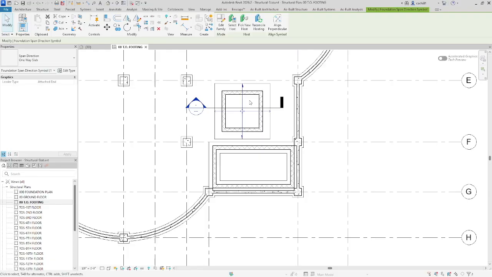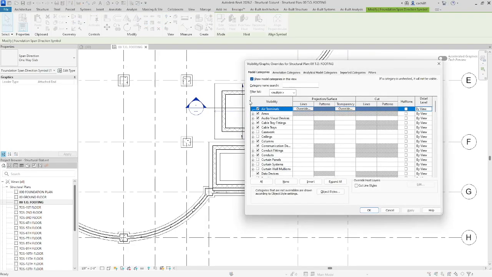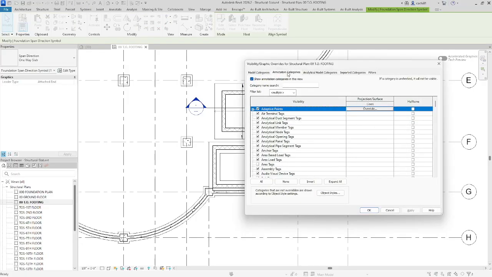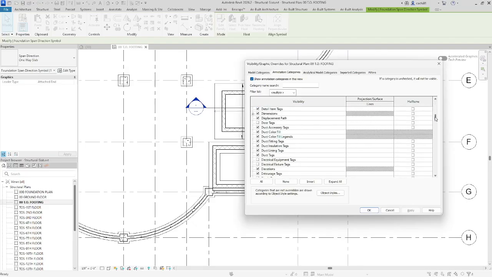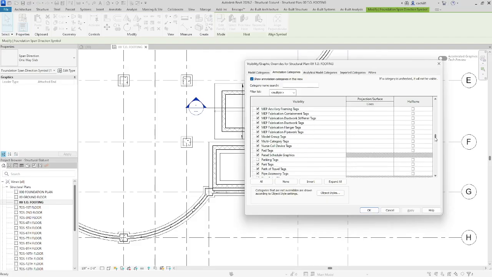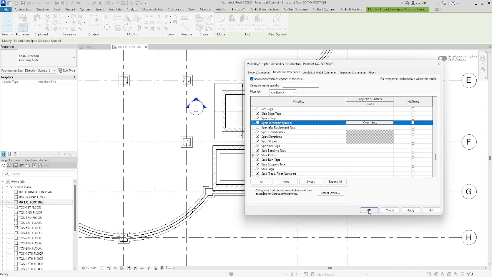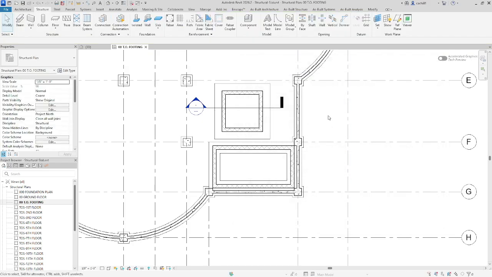Open the Visibility Graphics Override dialog box. Type VG or VV, and in the Annotation Category tab, turn off Span Direction symbol. Alternatively, you can delete the symbol in this view. It can be added again in a working document view. Let's save the project.